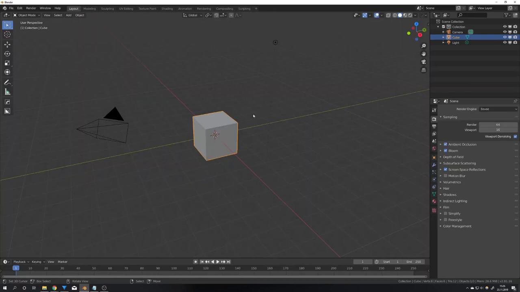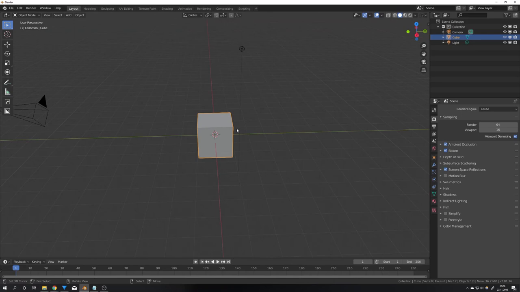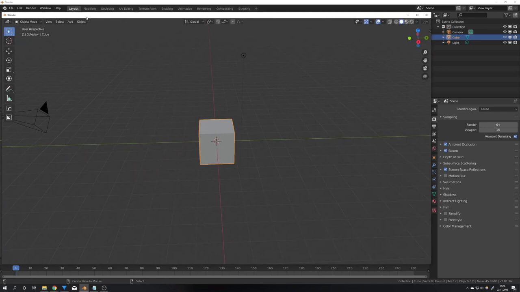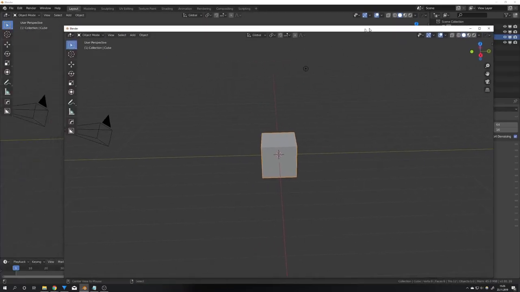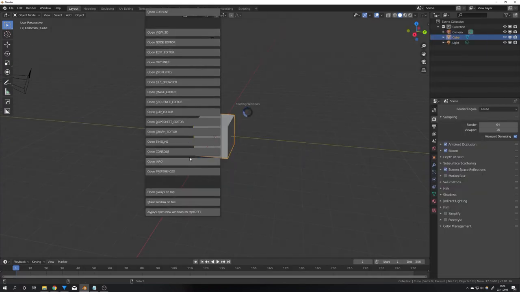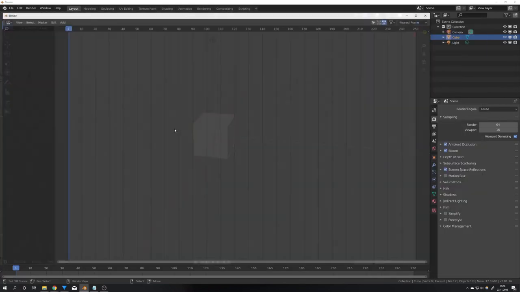For example, if we now press Ctrl, Alt and F, which is the shortcut for the spy menu, we can either open the current area in a second window, which doesn't change anything. It's just the first command line, which I showed you at the beginning. Of course, there's every window you can find in Blender, for example, the timeline or other ones.